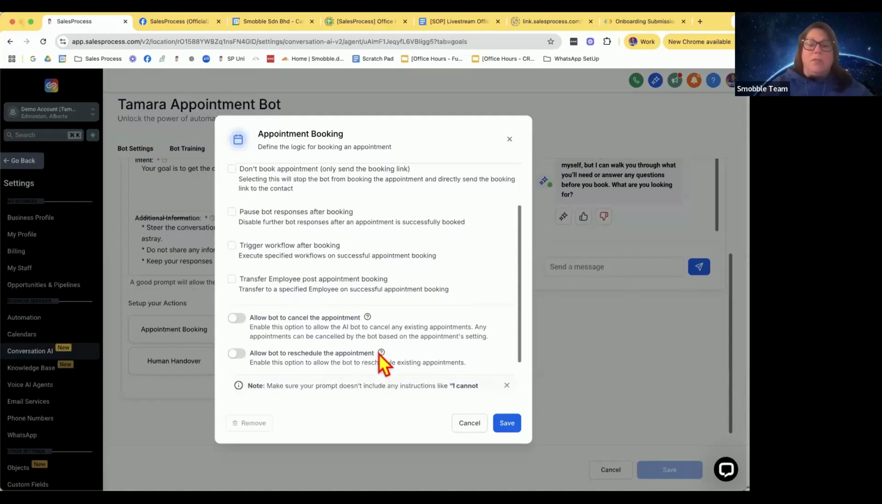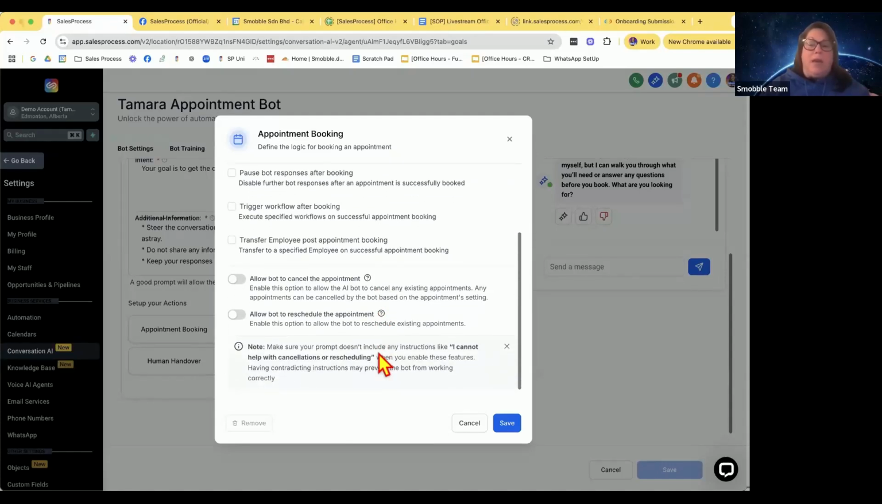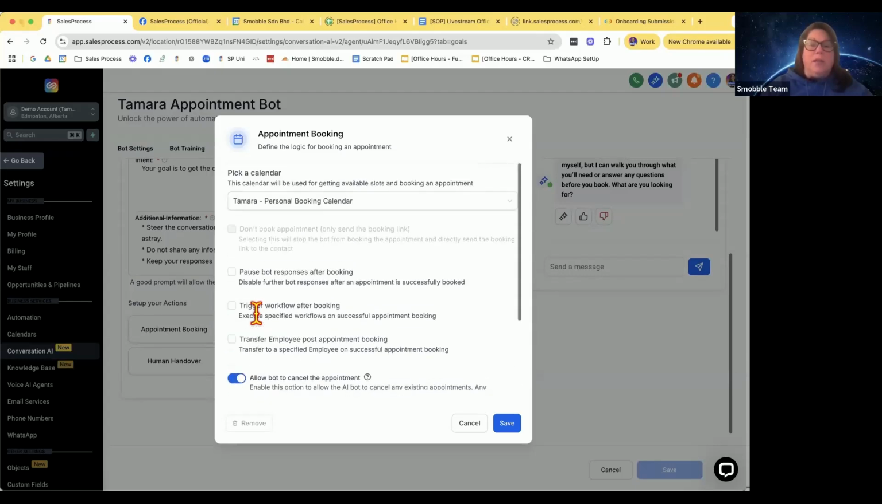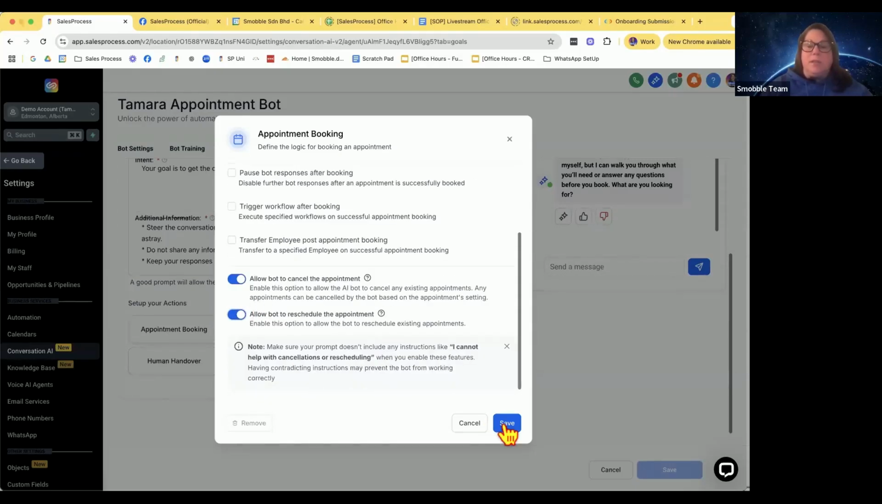Okay. So if you have a sales team or a customer service team or anything like that, then you can also allow the bot to cancel the appointments or reschedule the appointments if need be. Okay. So I'm going to turn that on. I'm going to turn that on. And I'm just going to click save.